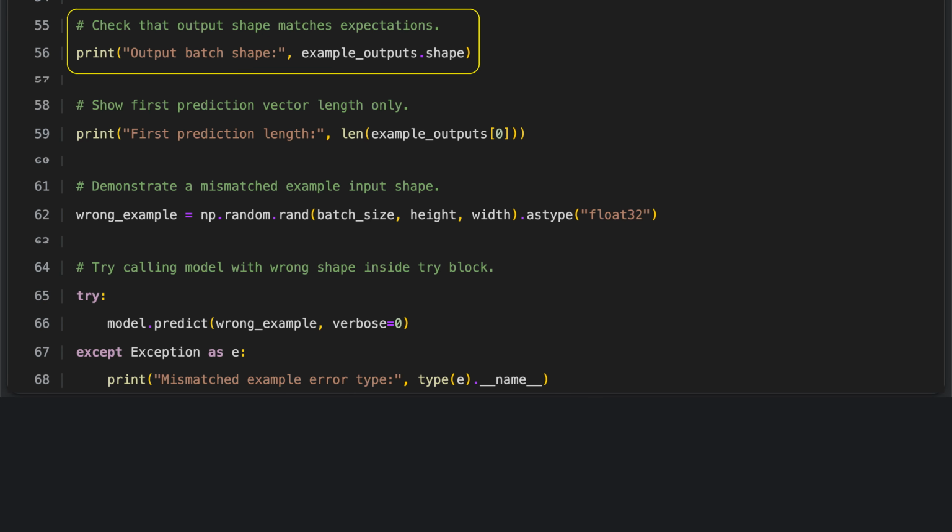In this step, we check that the shape of the model's output batch matches what we expect. By printing the shape of some example predictions, we can confirm that the outputs are structured correctly. This means the number of outputs and their dimensions line up with the classes or categories the model is supposed to predict. Verifying this helps ensure the model is producing predictions in the right format before we move on to further evaluation or use.